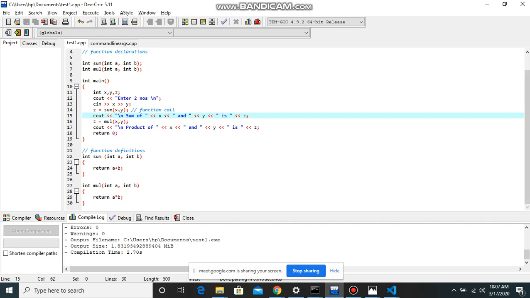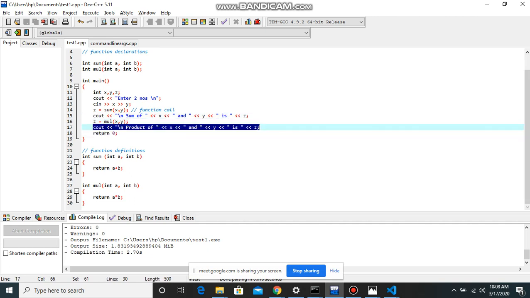So finally, if the user enters 10 and 5 as the values for X and Y, the output which we would see on the screen would be sum of 10 and 5 is 15. That's what we would see. In the same way, for multiplication, this is my function call. This function call, mul of X comma Y, would be replaced by whatever value is returned from that function. So it would typically be Z is equal to 50 if my X and Y are 10 and 5. And then the final output would be the product of 10 and 5 is 50.